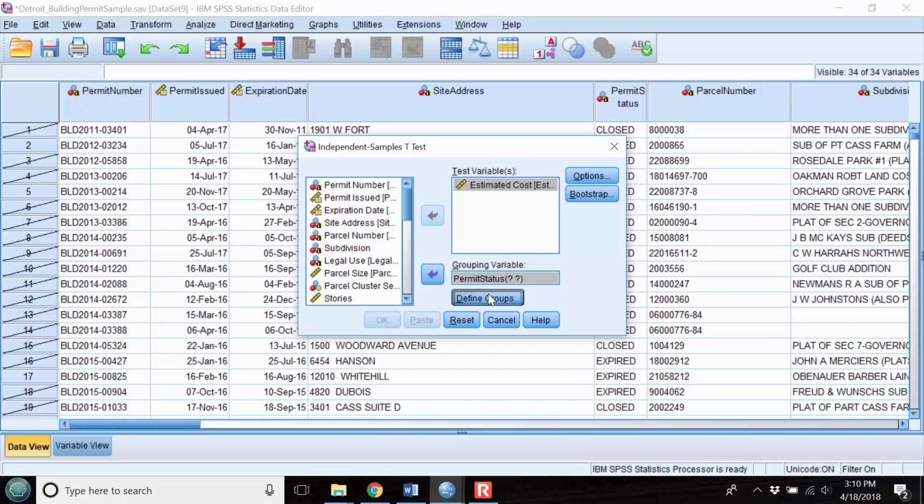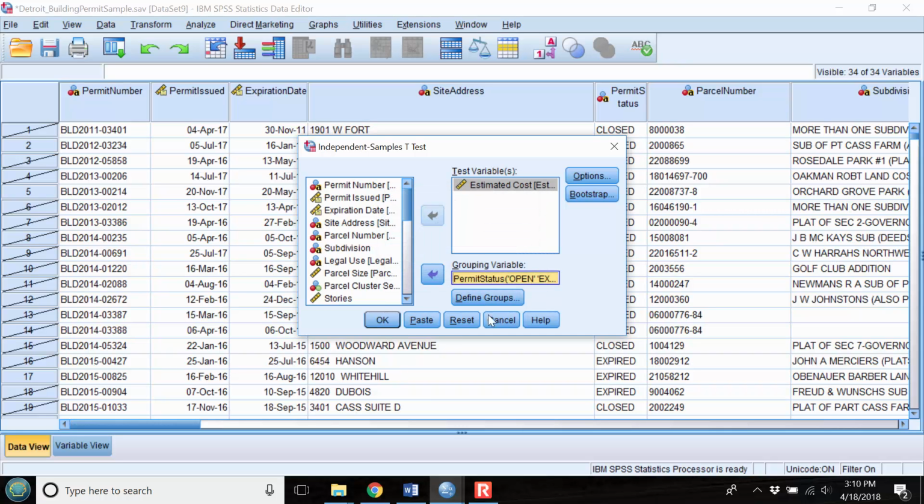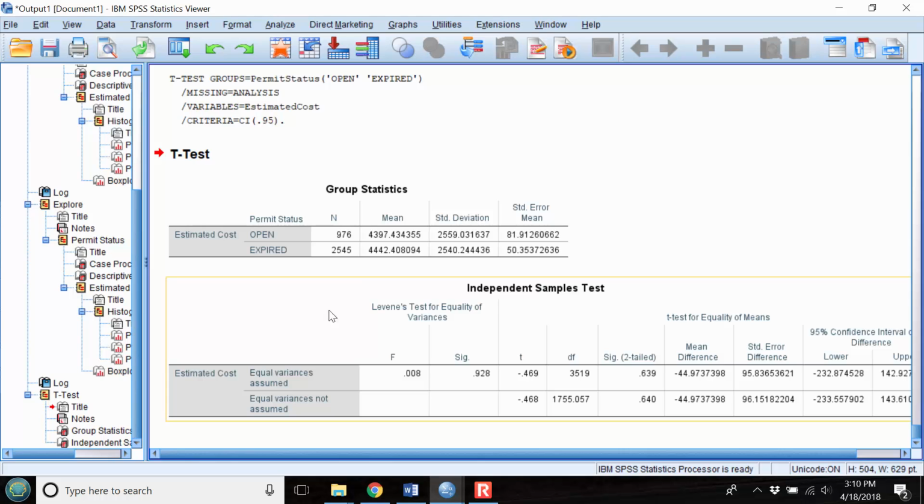I have to define the groups. I want to compare open to expired. The case of the text matters. You can see in the data, these are all capitals. I have to use all capitals here or it won't work. I'm excluding completely from this test the ones that are closed, and that doesn't cause any problems. It just ignores them. So here are the open, here are the expired.